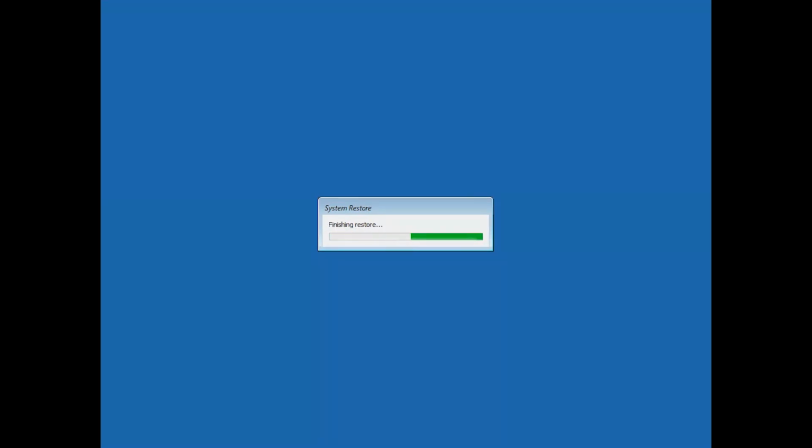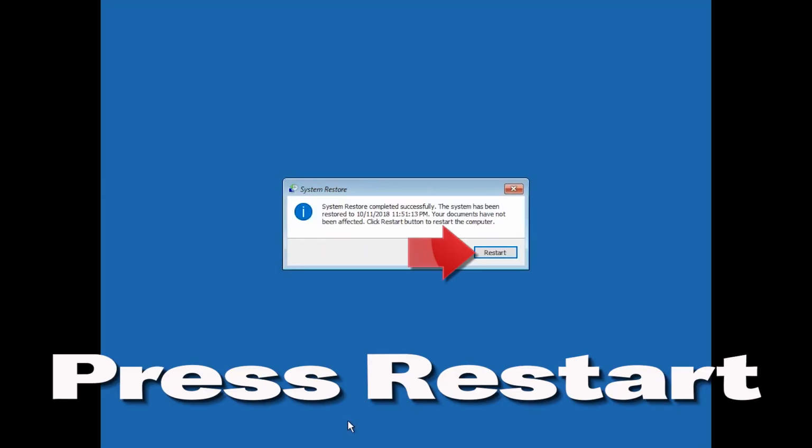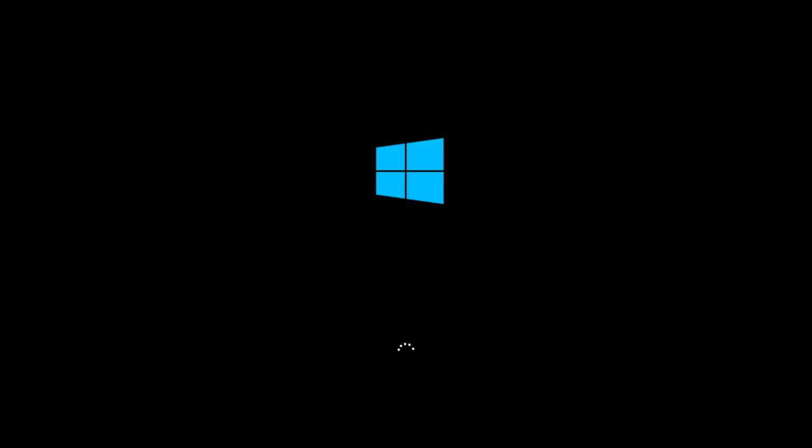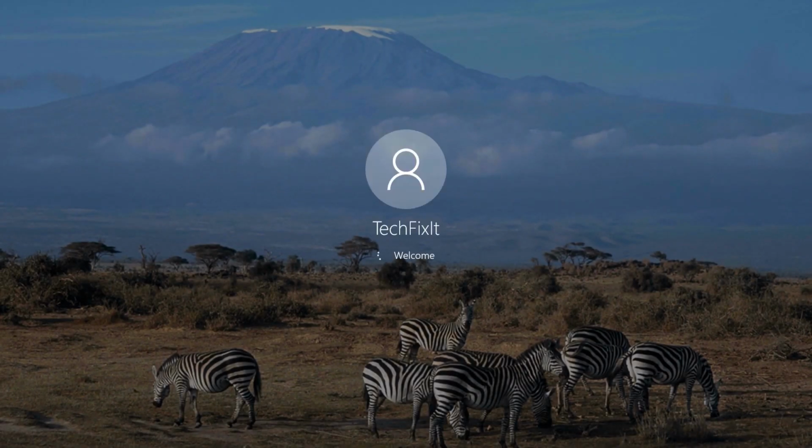Type MD backup and then press Enter. Type copy *.* backup and then press Enter. Type MD backup1 and then press Enter. Type copy *.* backup1 and then press Enter. Type cd regback and then press Enter. Type dir and then press Enter.